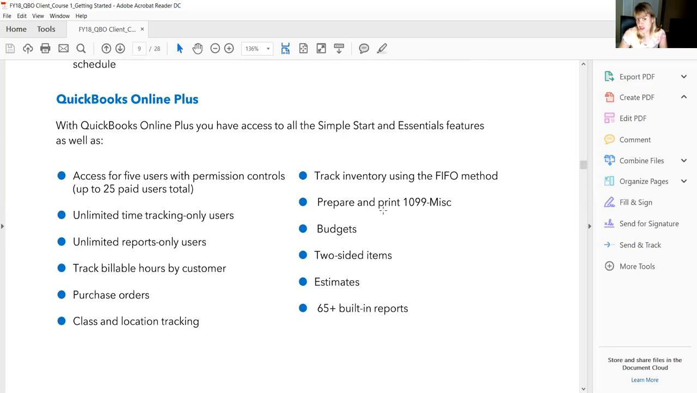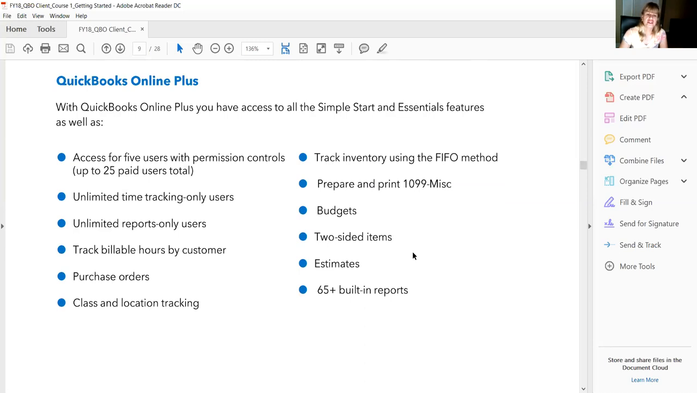You can do budgets. You can create a two-sided item. That's important for you. Some of you might not understand that, but a lot of times you have items versus a general ledger account that you can use. And that is important. Maybe in one of my other videos, I might get into a little more detail about that, because for some of you who are using the Plus Edition, this is a very, very good benefit, the two-sided items. I like that. You have estimates and you have more than 65 built-in reports.